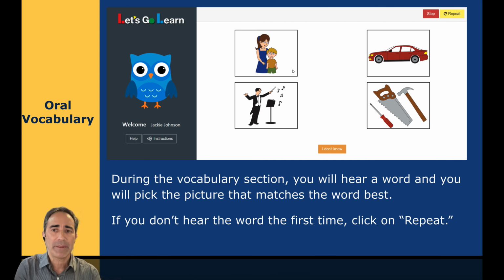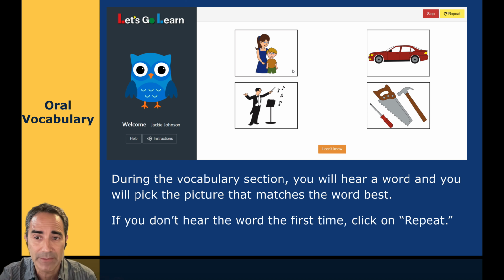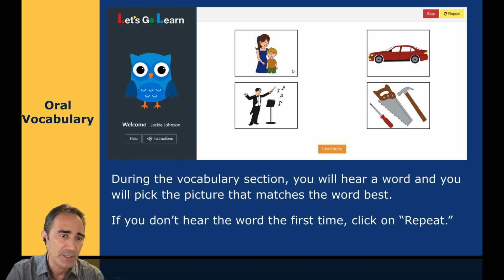All right, oral vocabulary is very important. This is not technically reading, it's just knowing what the vocabulary level of the child or student is. If they don't have a really high vocabulary, and we rank this from first grade to 12th grade, then there may be something you need to work on, right?